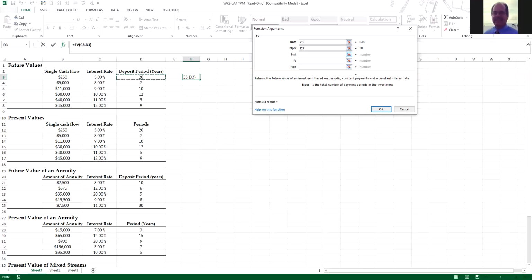Now we're not going to do anything with the payment because this isn't a payment. We'll use this in the annuity, and I'll show you how to do that when we get to the annuity figure. Now we have to put in the present value, because we know we're trying to figure out future value. The present value for this cash flow is 250. We need to make that a negative because it's cash flowing out, or else it'll return a negative number.